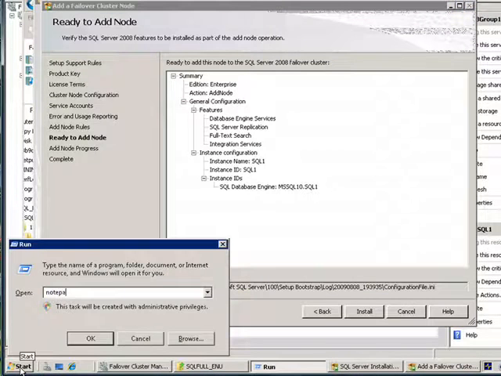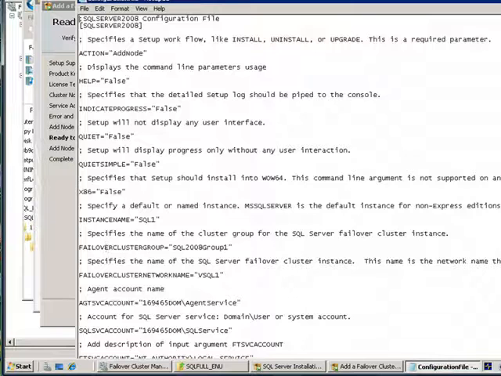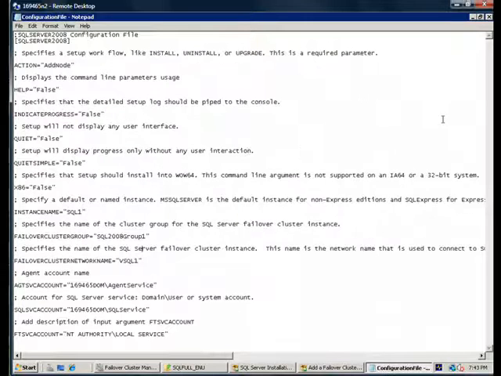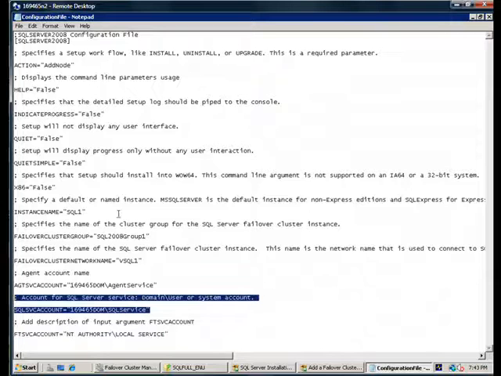Here, just like for any other setup operation, we generate a configuration INI file as well. This shows you all the input settings that have been factored into this particular add node operation. As you see at the top, we have the action equals add node, instance name SQL1, failover cluster group SQL 2008 group 1, and the SQL Server failover cluster network name is vSQL1. This is the network name that is used for client connections, and below that we also have listed the accounts that have been factored into this particular add node.